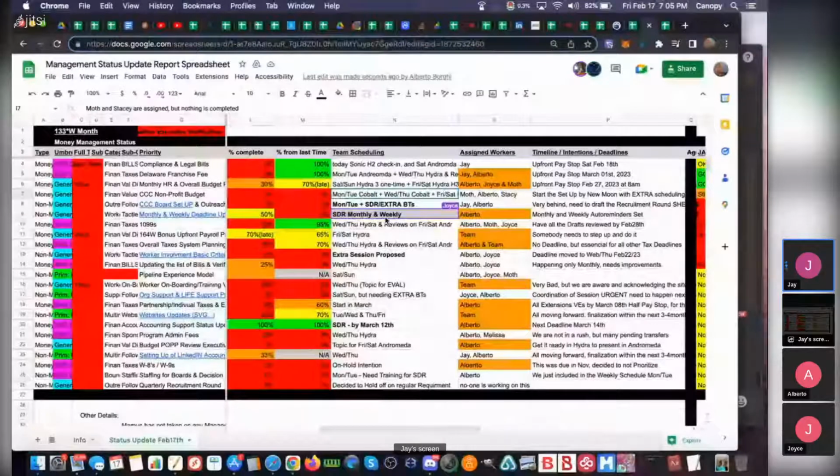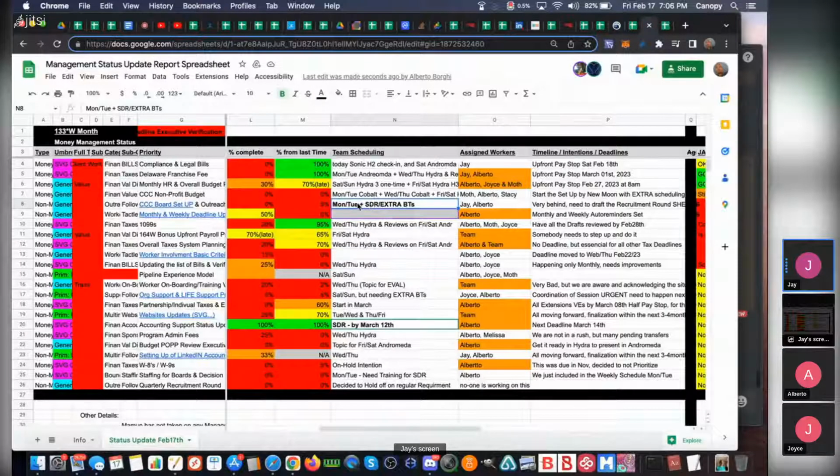So again, anything that says SDR, I don't like it. I don't know what SDR is. I don't know what extra sessions are. None of that makes any sense to me. Yeah, I get it. But someone just wrote that for the CCC board setup. Which one? What are you guys focusing on right now? What's going on? No, I was still on the non-profit budget, finishing that.